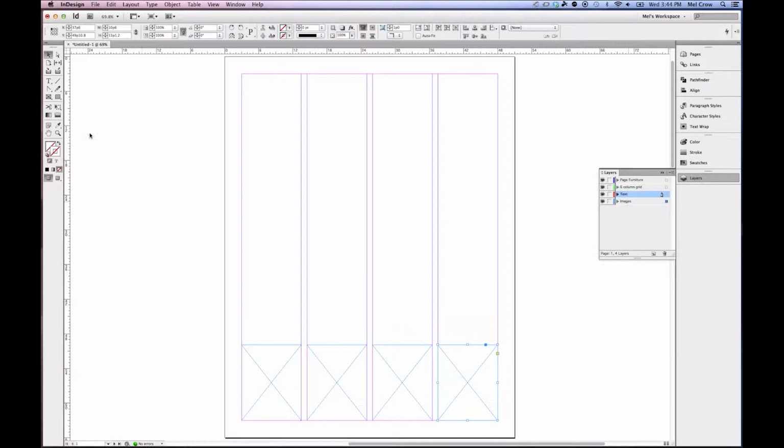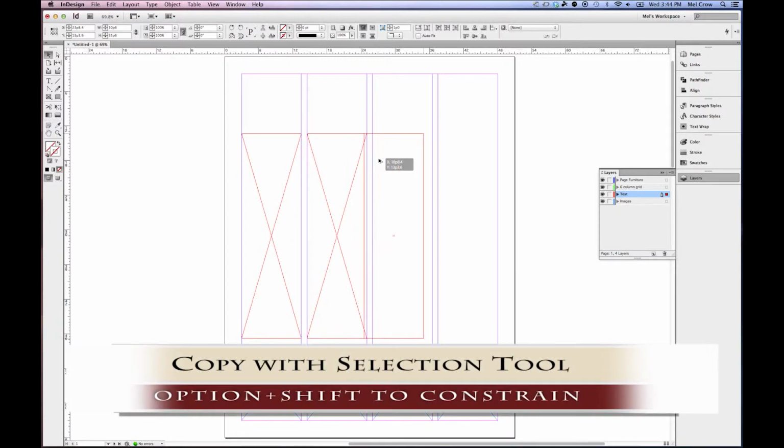Now I'm going to grab my text layer. I'm going to make some frames where I'm going to want my text. Same thing, I'm going to grab my selection tool, Option to get my duplicate tool, Shift to constrain. I'm going to drag it straight across.